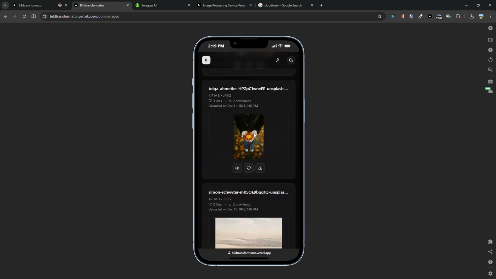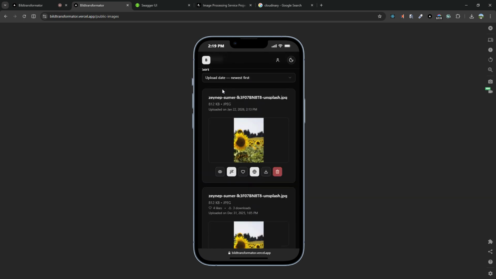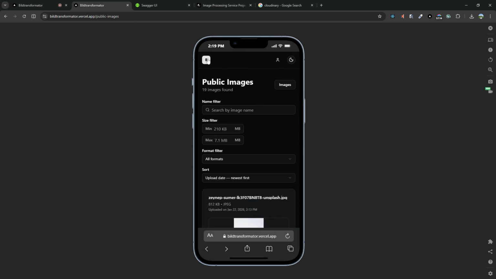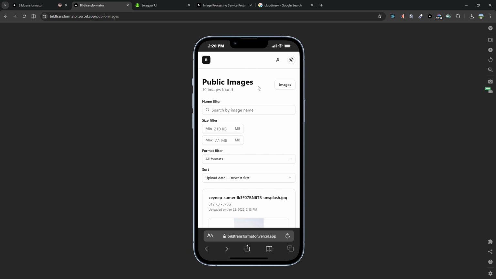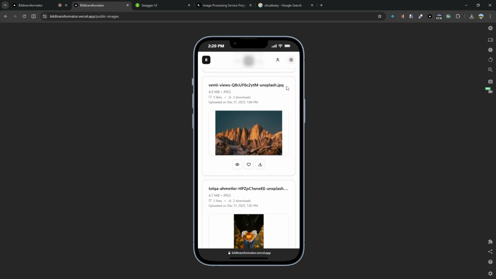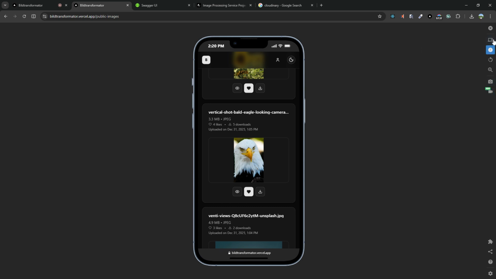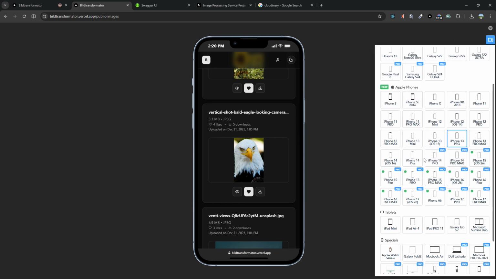It really looks nice. The Build Transformator is only showing the B logo. That's not a logo, just a component that I made. This is your profile. You see your name, your email. You can sign out. You can delete your account, which I'll show you very soon. And this is the dark mode, light mode. All right, now let's see how it is on a tablet.